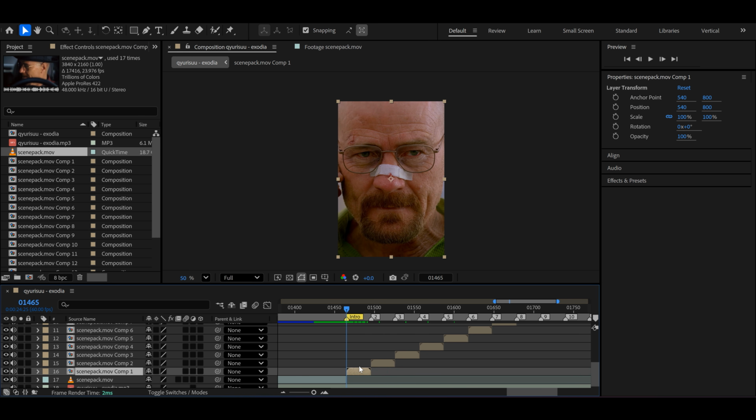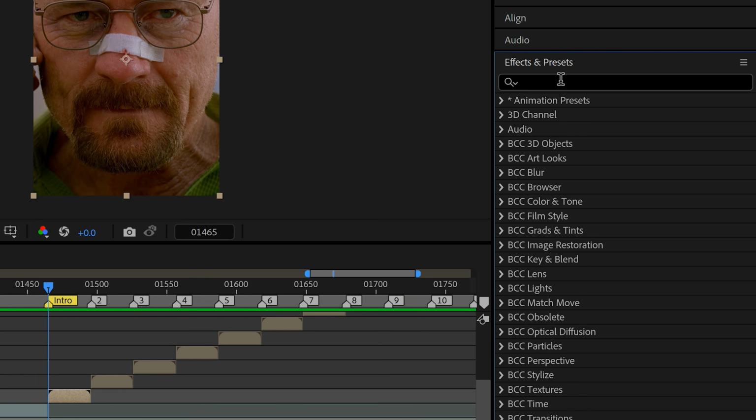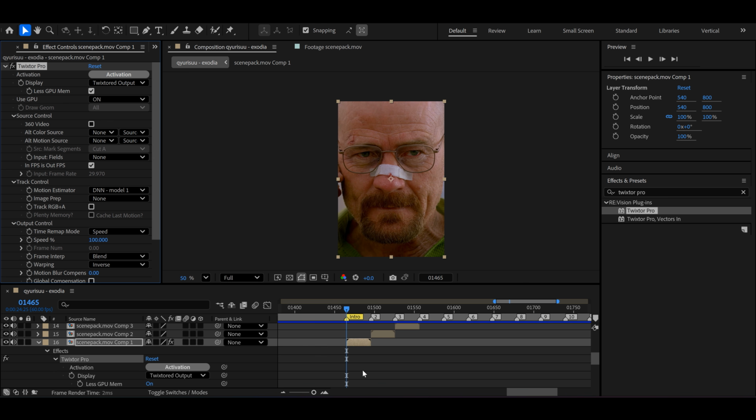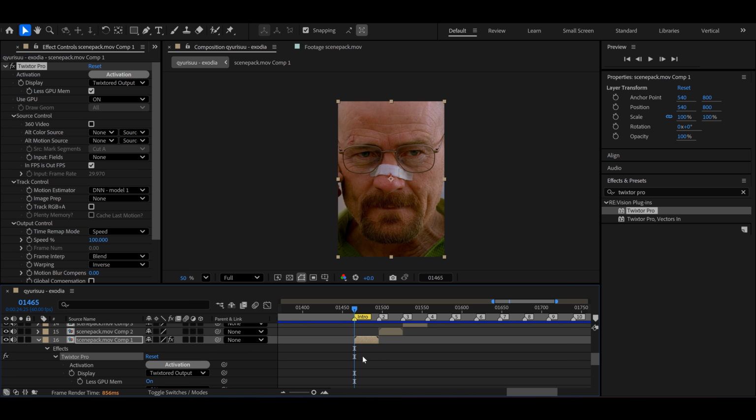Search for Twixtor Pro in your effects panel. Drag the effect onto your pre-comp. If you can't see this panel, just click Window up top and enable it. Before we touch the settings, you need to check the original frame rate of your video.